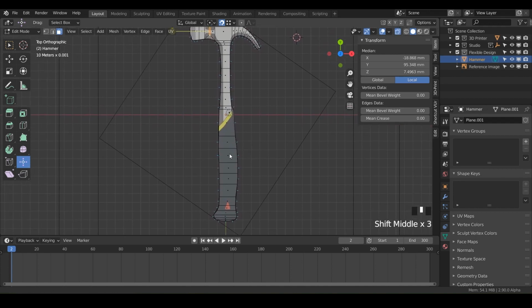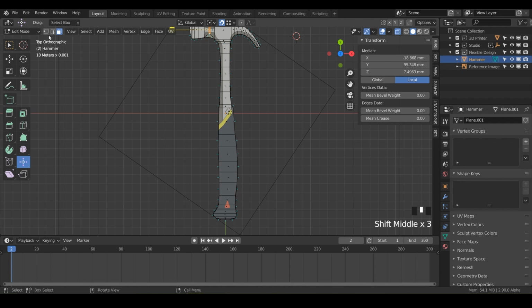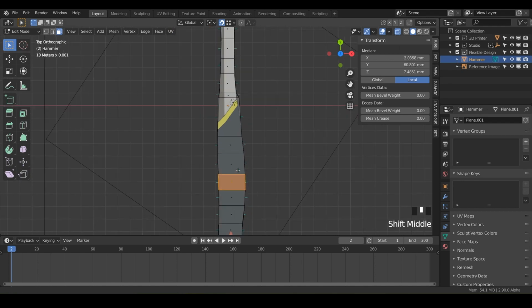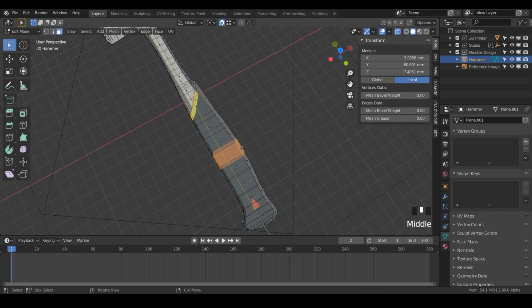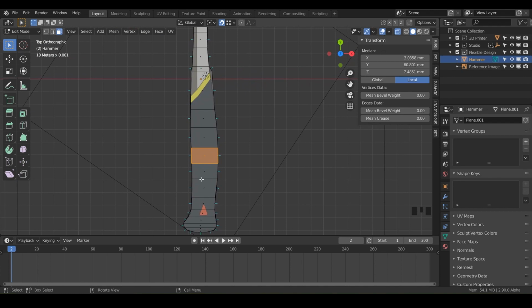And what we can do here is highlight some of our faces. Let's just take our selection tool and maybe just drag and get one of the loops right here of the hammer and hit 7 to go back to the top view.